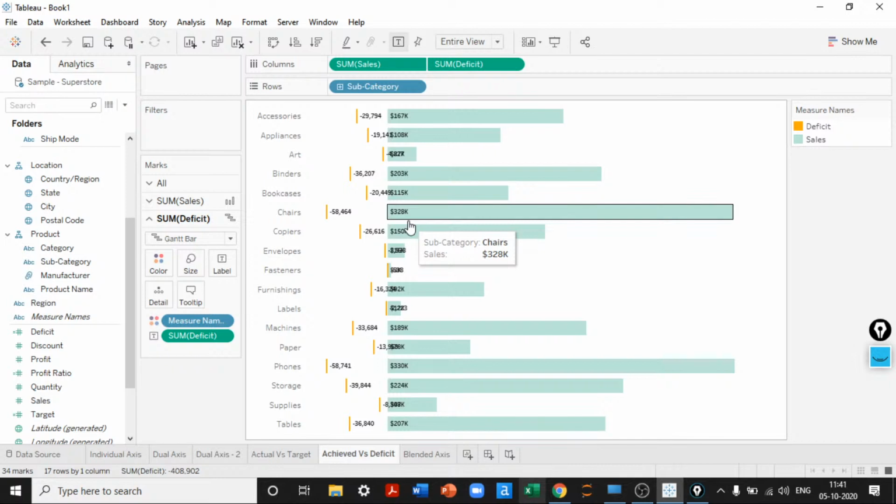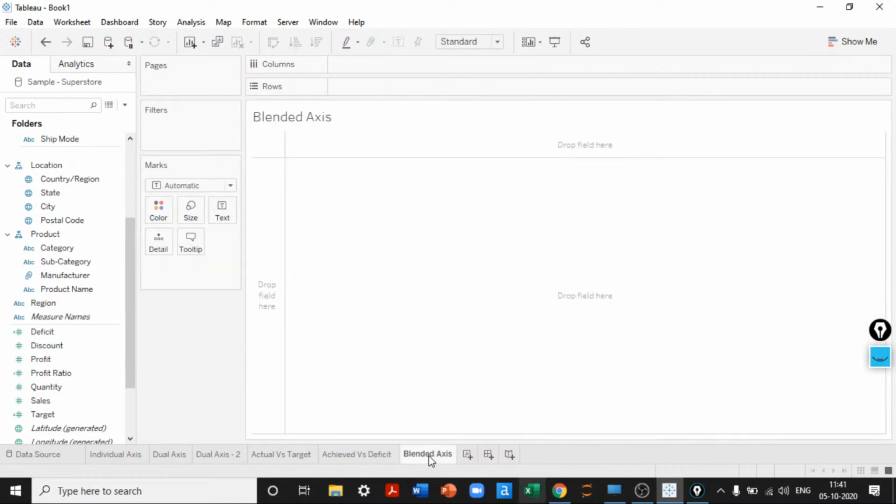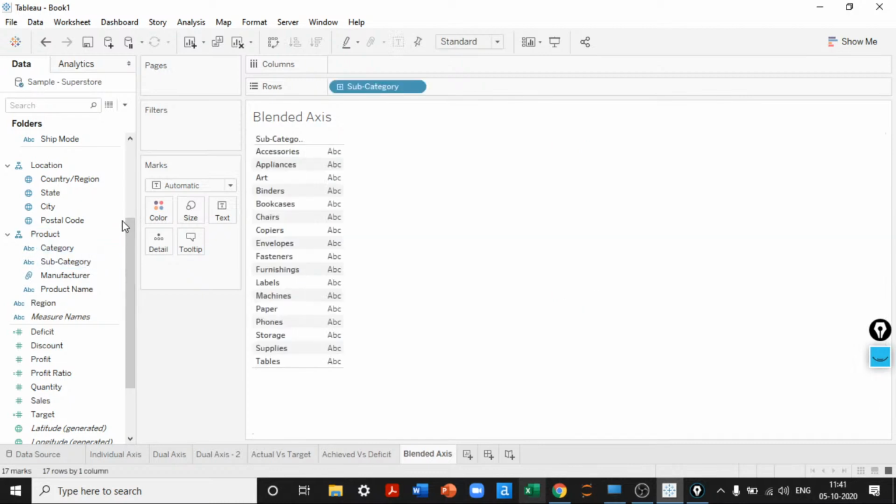It can be a line chart, it can be a bar chart, it can be anything else, but it will allow you to have only one chart type. That is the key difference between your blended axis and dual axis. Let me show you the view. I'll pick subcategories.